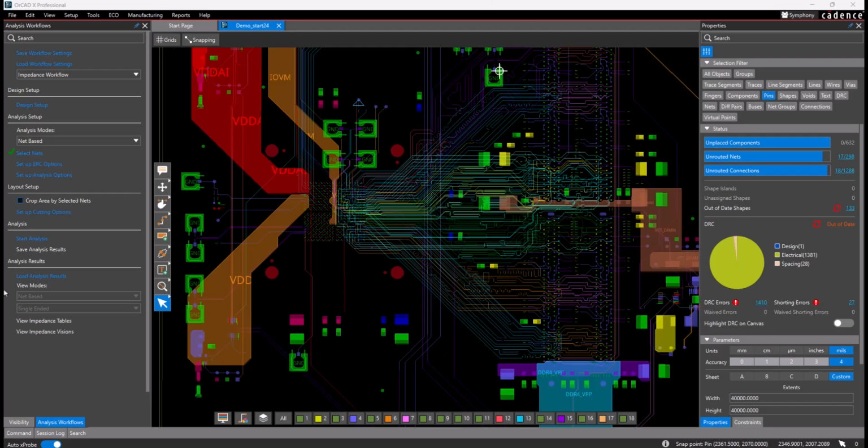Once you get everything set up to run the analysis, you can just hit Start Analysis and it'll run the analysis engine for you. If you've spent a lot of time setting up this workflow, you can even save these workflow settings and recall them at a later time, or even on future designs if you'd like.